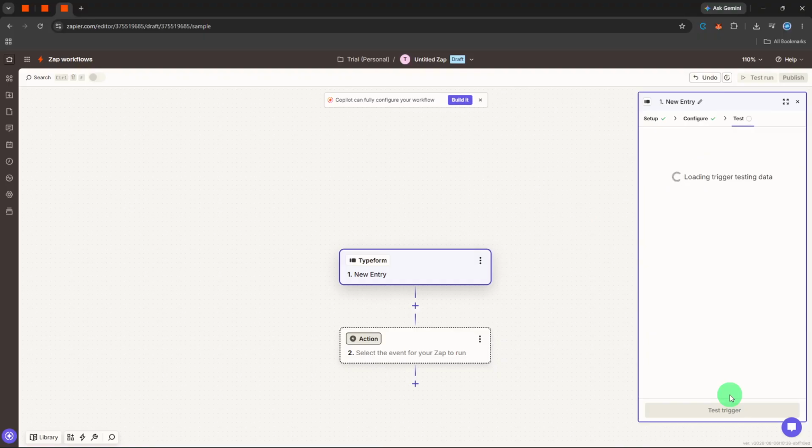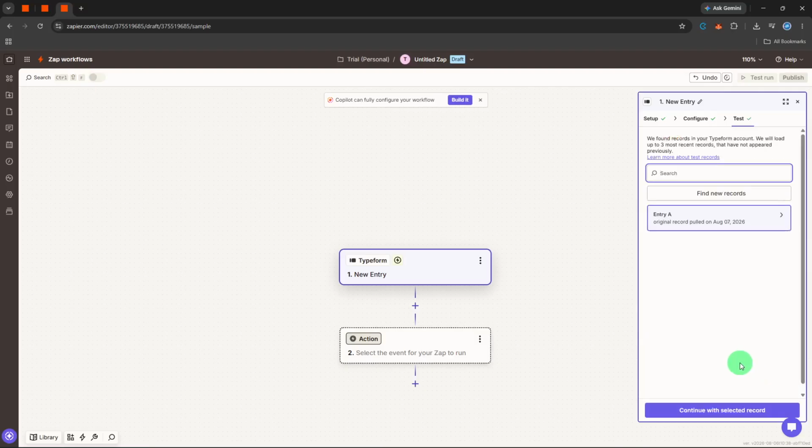Now click Test Trigger. If it doesn't find any sample data, open your form in another tab, submit a test entry with real-looking info, come back and test again. Once Zapier pulls in that data, you'll see the fields populate. Scroll through and confirm everything you need is here.